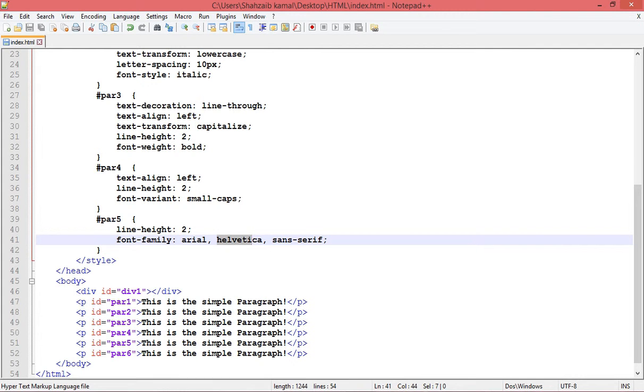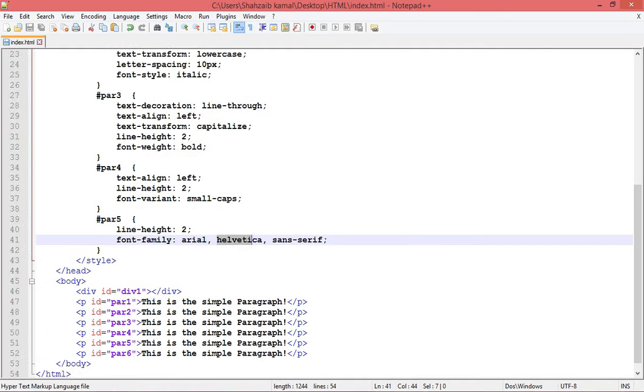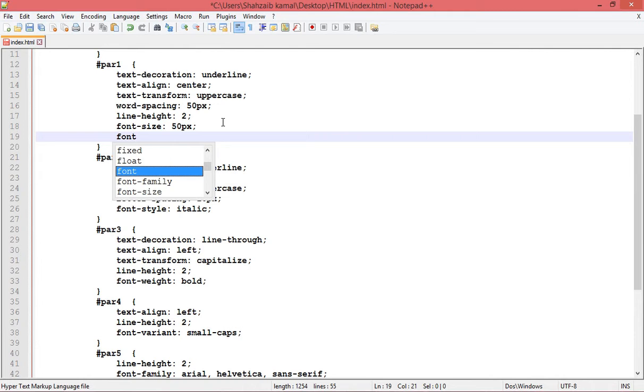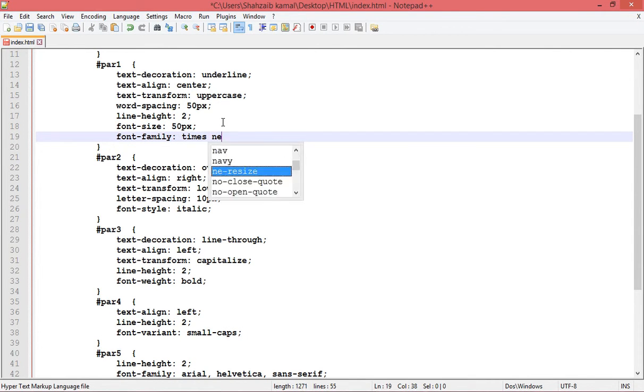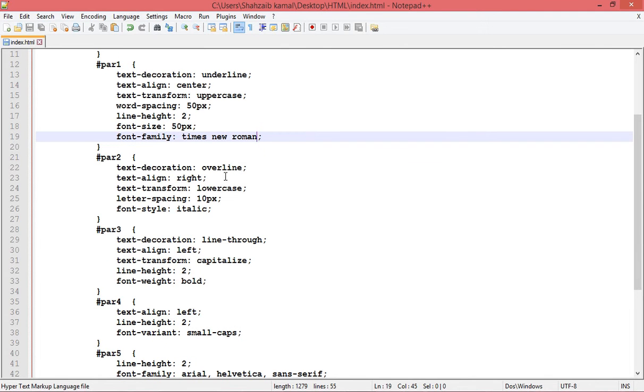But I'm going to do one more thing. You can see that this is the simple paragraph, the pair 1. I'm going to the pair 1 and applying the font family Times New Roman. Why did I add this space? Because this is the rule for mentioning Times New Roman, to add this space. Refresh. It's already Times New Roman, so you don't need it, but for making sure, we added the Times New Roman.